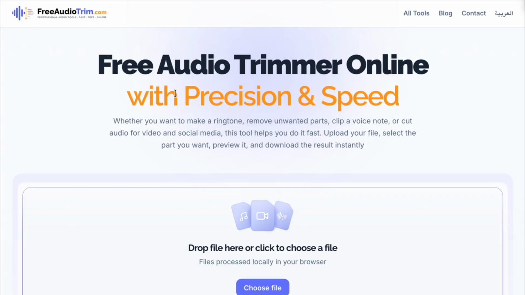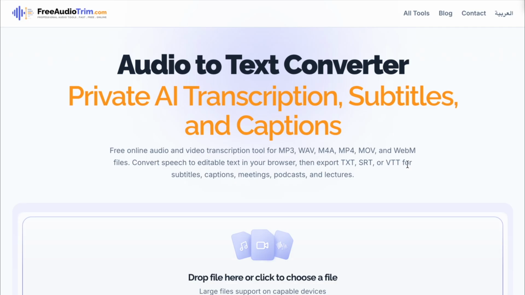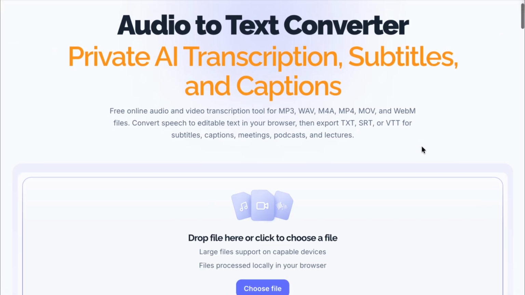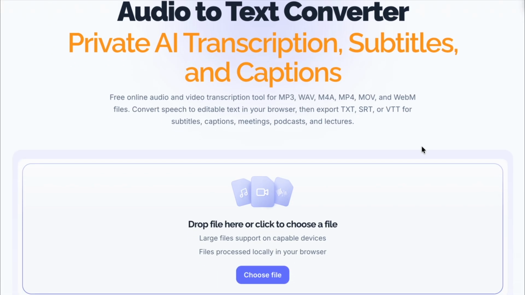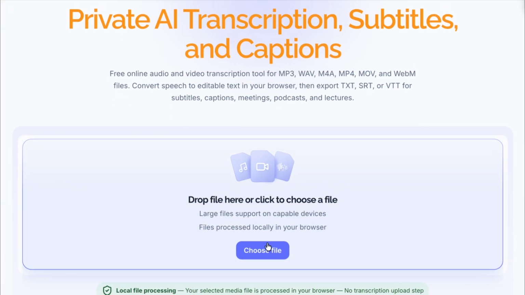Let's get started. First, go to the audio tools section, and from there, open audio to text converter. Here you have two options. You can either drag and drop your audio file, or you can click choose file and select the file from your computer. Before we continue, one important thing to know is that your files are not uploaded to any server. The file opens directly inside your browser on your own device. That means everything stays local and secure on your computer.